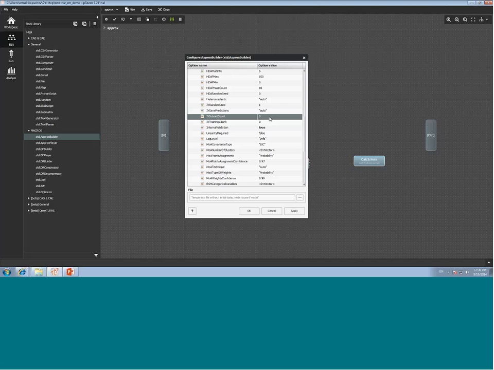They are IV subset count. This is the number of subsets into which the training sample will be split. And the IV training count option, it is the number of the subsets that will be used for train and validation. Set them to 10, press OK.